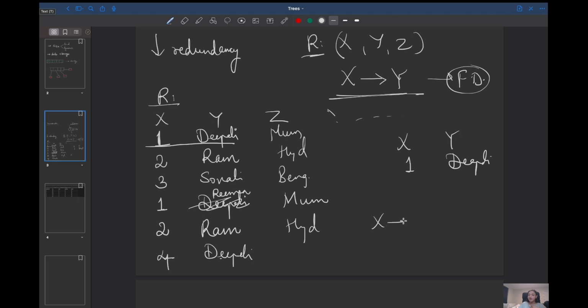Then this X functionally determining Y does not hold true, because this holds true only when it is satisfied for all the values of X. So whenever 1 is Dipali, if it appeared once, then the second time you get a value of X equal to 1, the value should be Dipali and not something else. If it is something else, then you cannot say X is functionally determining Y.